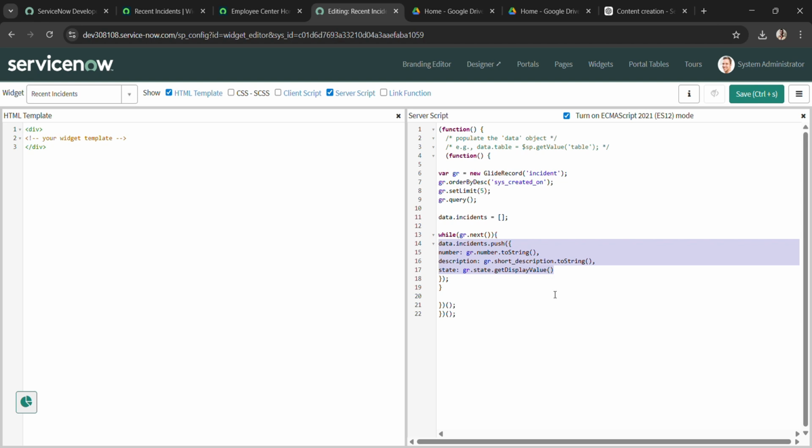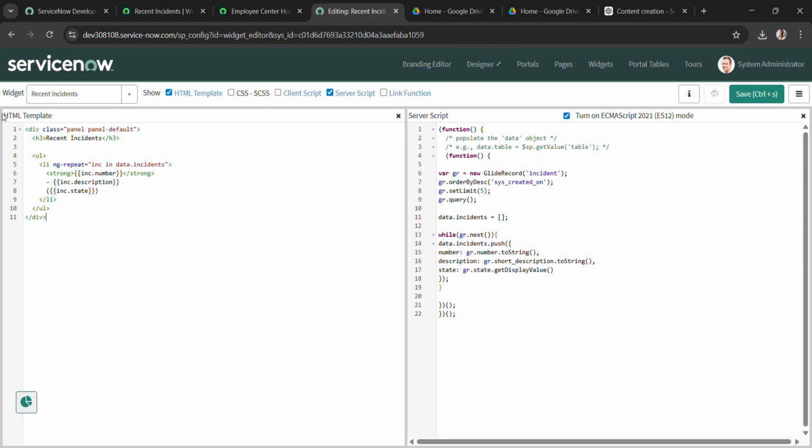Now we'll write the HTML block. The HTML template uses AngularJS binding to display data written from the server. Here ngRepeat works as the for loop. It loops the data in the data.incidents array through the iterator inc.